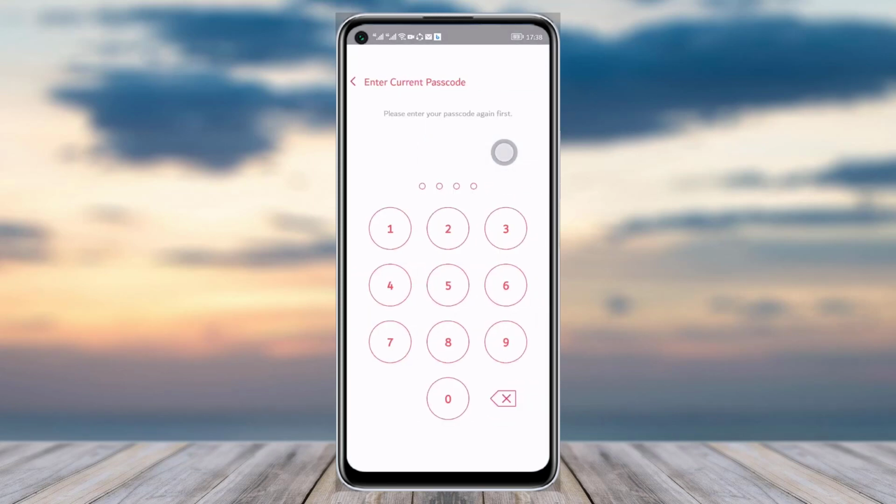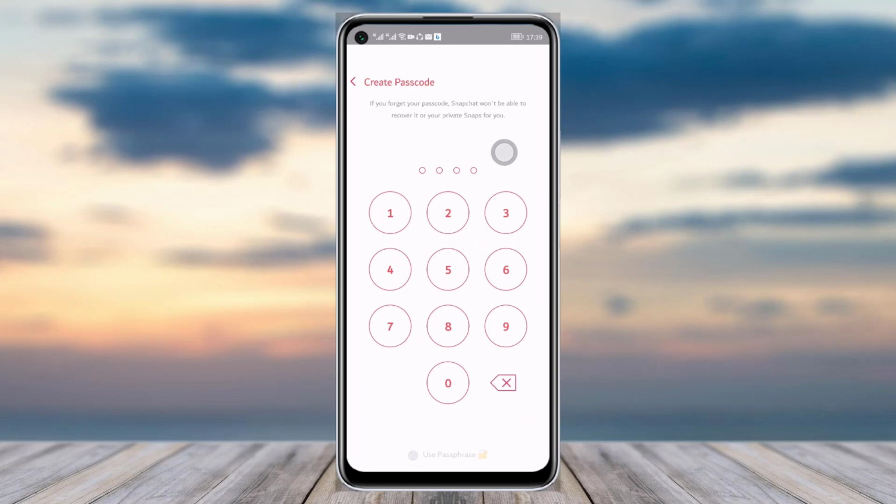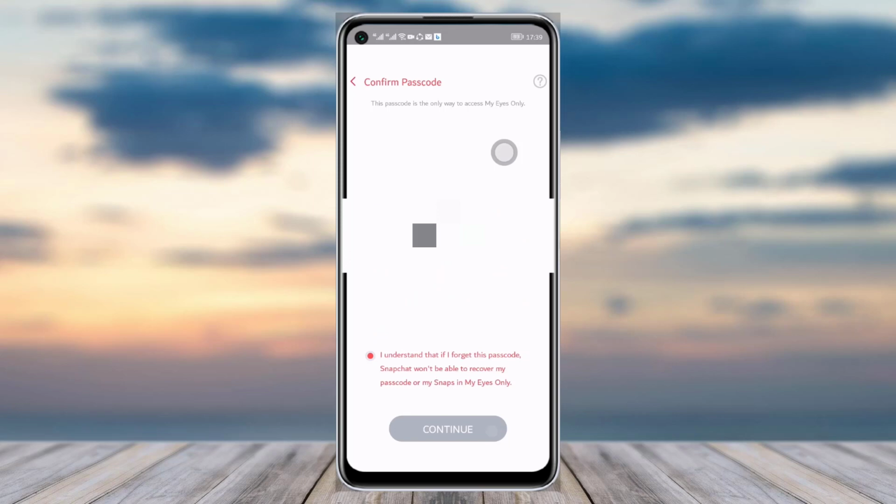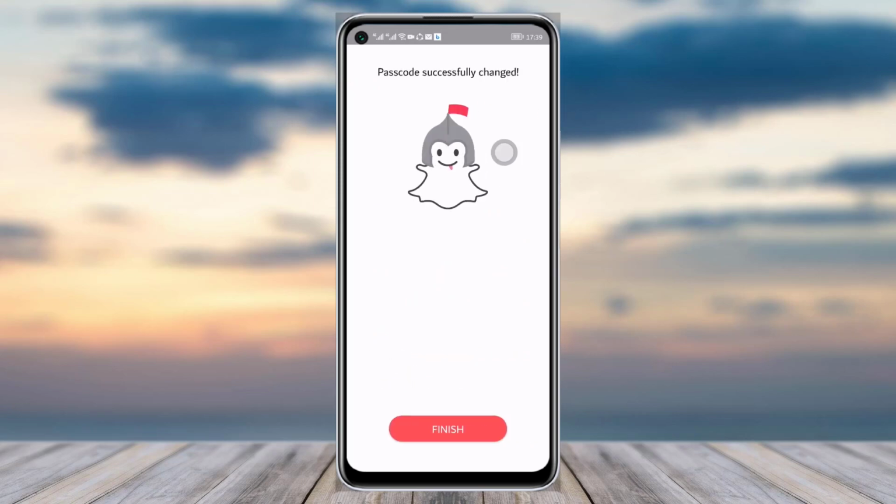Then you will enter your current password, and then you will create a new password over there, confirm the password, and you will again reconfirm your password over here. Tap on continue and tap on this finish option over here. You can see passcode successfully changed. So tap on this finish option.